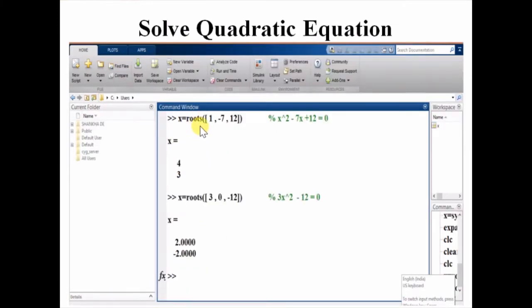We can use the roots function also. To use the roots function, you have to pass the coefficient vector. Here, this is the equation, so the coefficients are 1, minus 7, 12. That's why you have to pass 1, minus 7 and 12. So it will find the roots of this equation.